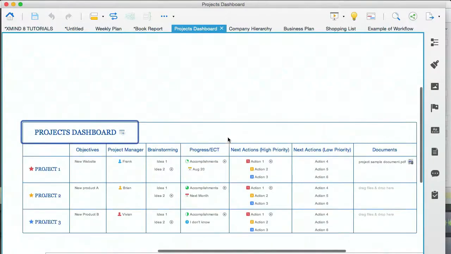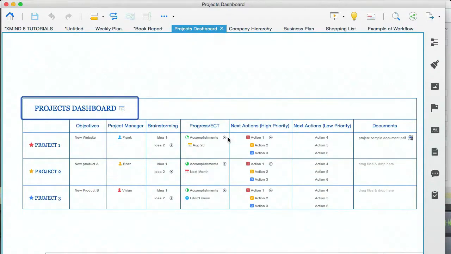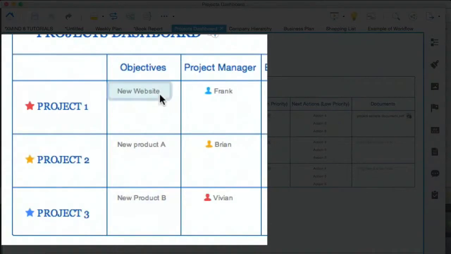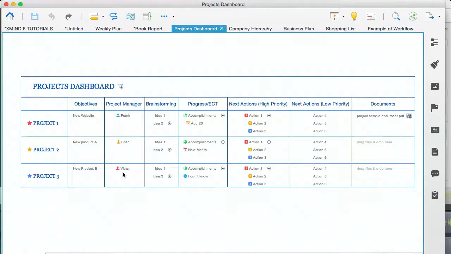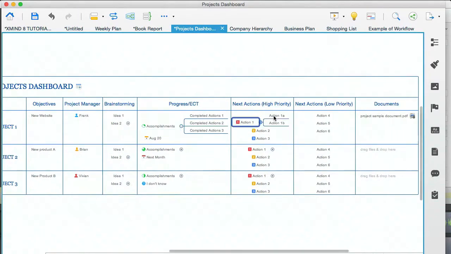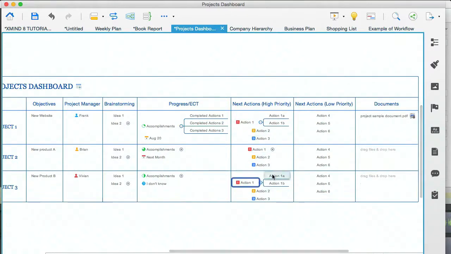Now this is the project dashboard template. And you can see in this example that there are three projects assigned to different people, and each project has different objectives. And you can still use your branches here, or your topics. In this case, they are being used in the actions column. And of course, as these actions are completed, you can mark them using the markers, or if they're in progress, you can use the markers to very quickly help you see what everybody is up to.